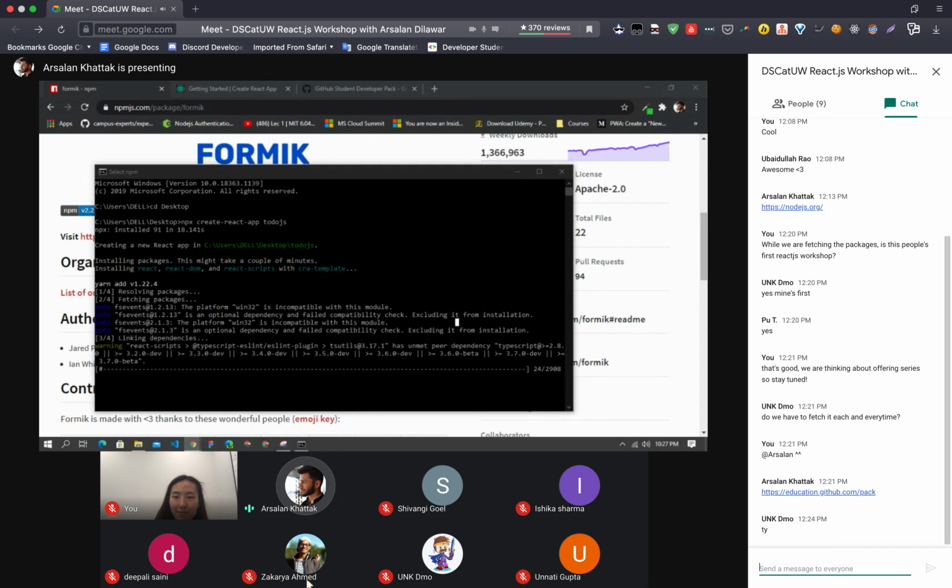Also, npx was recently updated. This create app was recently updated. So maybe it has some issues, but normally it works fine when you download it, and it doesn't take that much long. So let me see if I can find another project that I have already installed, and we can start working with that.